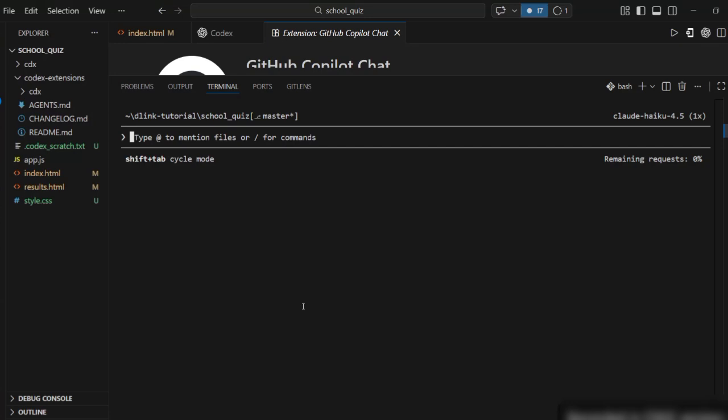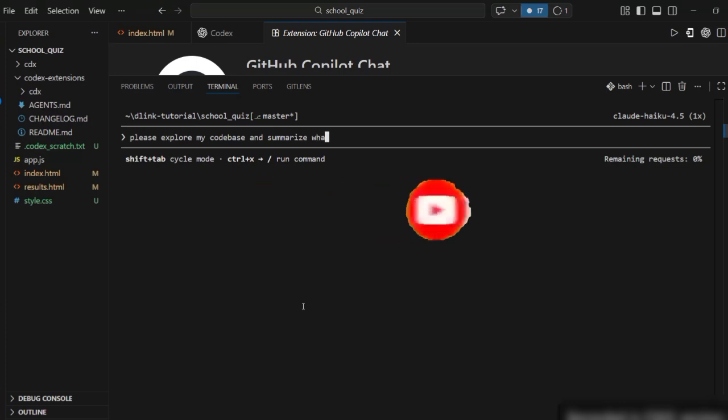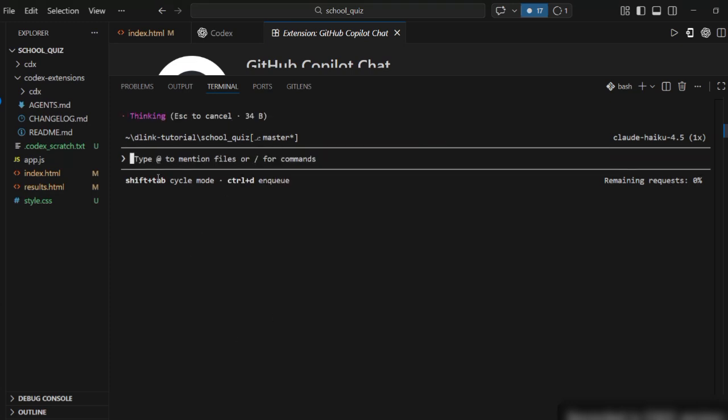So we could say, please explore my codebase and summarize what this project is all about. Okay, so we want it to look through and tell us what this project is all about.